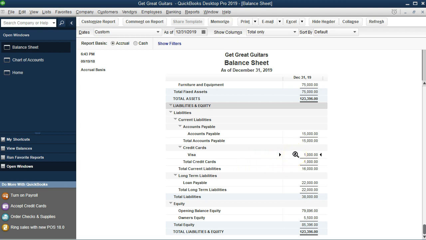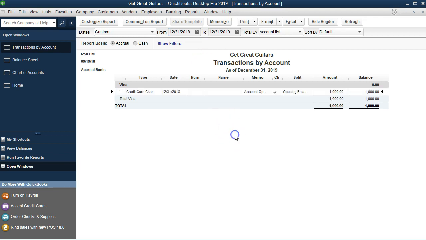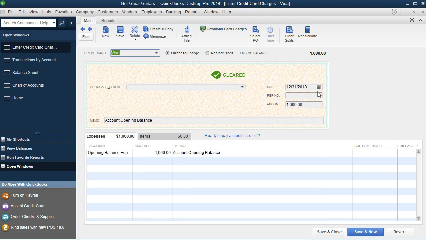So that's okay. We're going to double click on the 1000, and we'll change the date once again to 2018. And there it is. Once again, it put the other side to opening balance equity. If we double click on it, we'll ask, okay, what did it do? It's got this credit card purchase charge. Why? I've never seen this form before. I didn't put a 1000 into that.